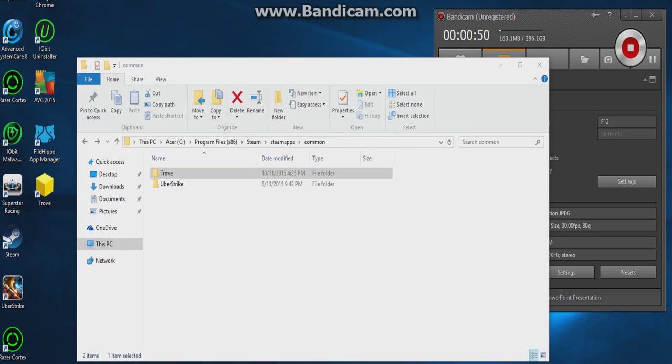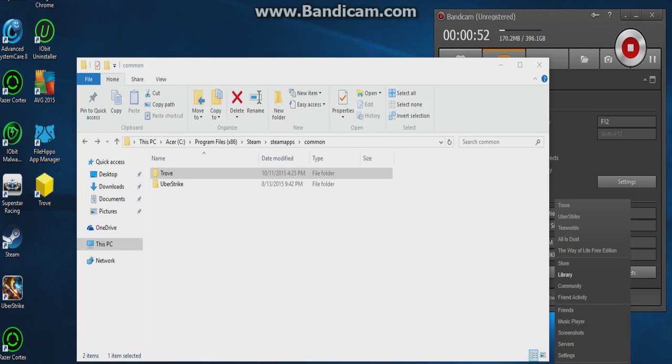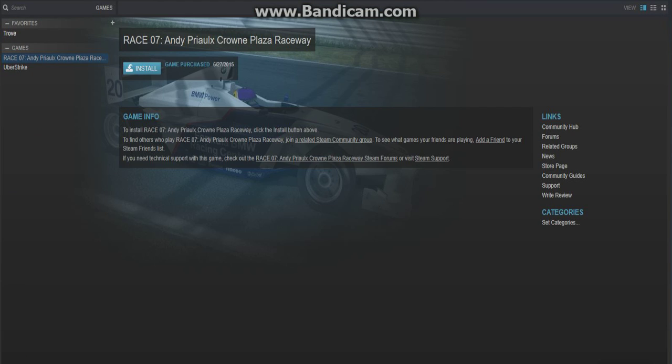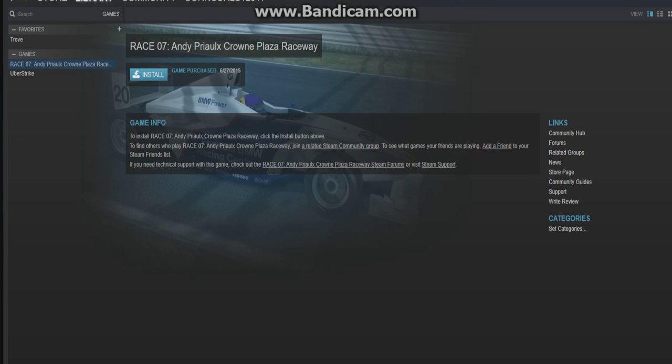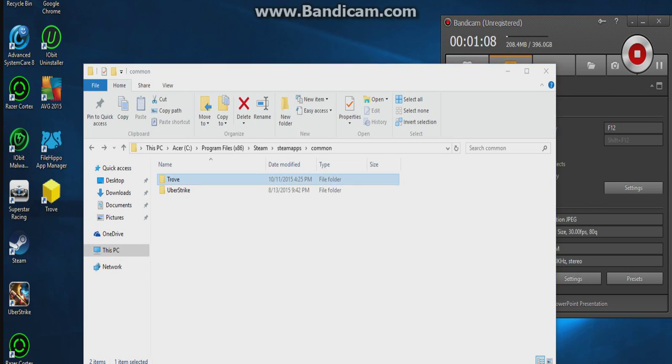And now what you have to do again is go to SteamApps. Let's go to Steam. What you have to do right now is just delete Trove at Steam, then install it again, then voila, the game is fixed.